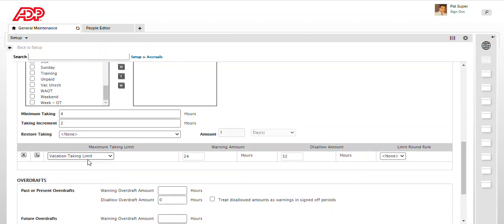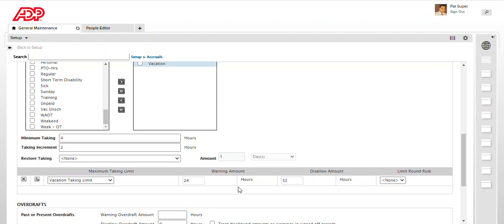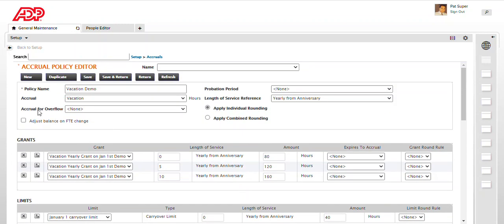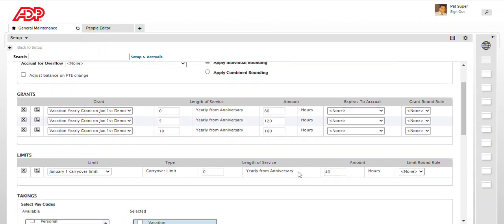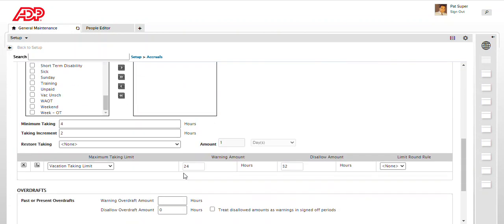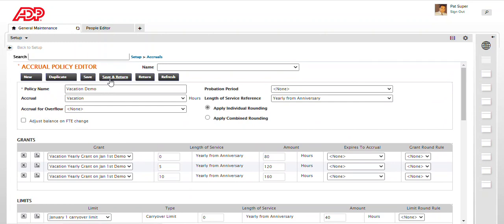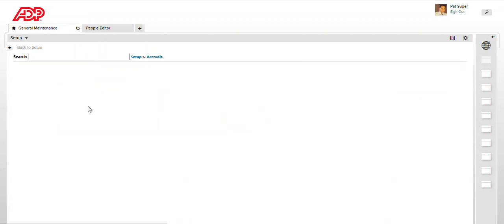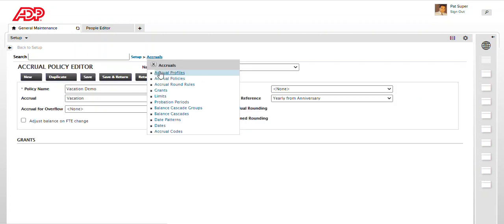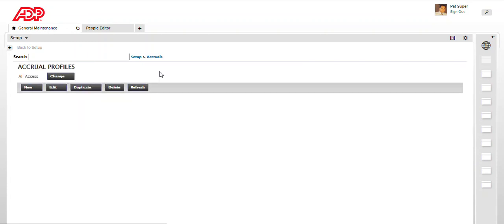I'll have to recheck on the pay period that we have, but let's save this. Let's make sure that we've got everything that we wanted. All right, so I'm going to click on save, and yeah, save. Let's create an accrual profile real quick.